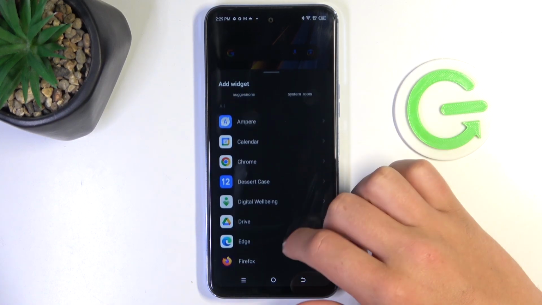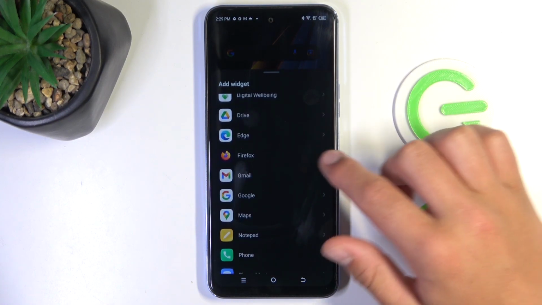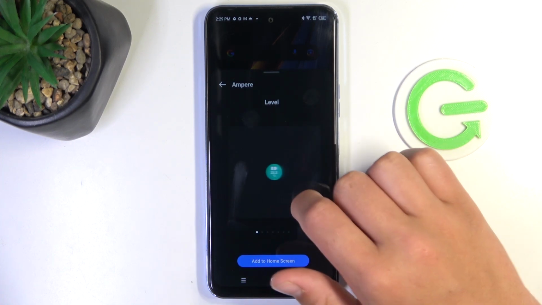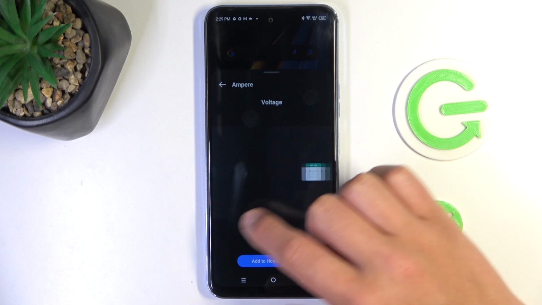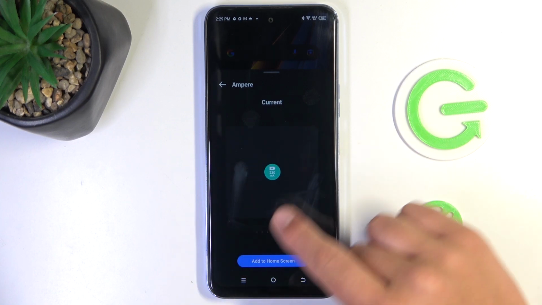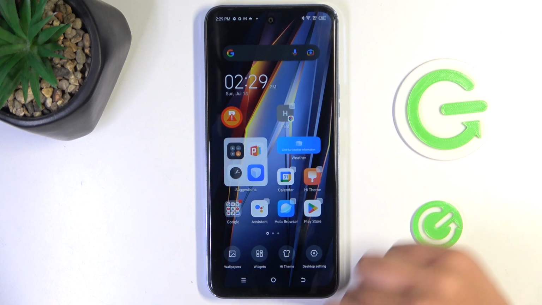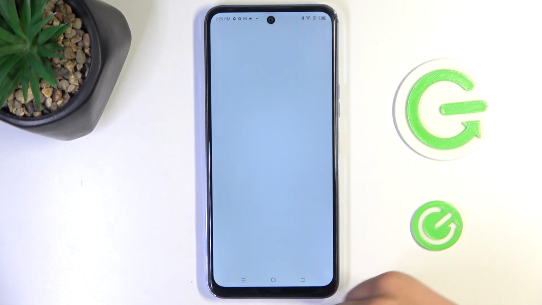Let's say from, I don't know, Ampere. Yep, so tap on Ampere. Here we have different widgets. I'm going to choose this one, and I'm going to tap on add to home screen. As you can see, it has been added.